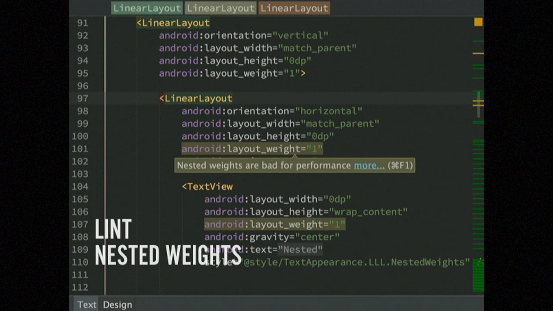Another thing that lint will yell at you for is nested weights. Linear layout has been my favorite layout for a long time because of things like weights, where you can ask that certain views get available space distributed to them with different ratios. The problem is that with that flexibility comes possibly a lot more calculations. Here I have one linear layout inside of another, and both of them are using weights. Lint is letting me know that nested weights are bad for performance.